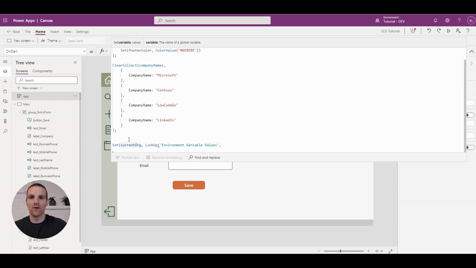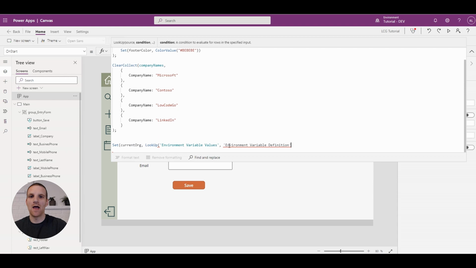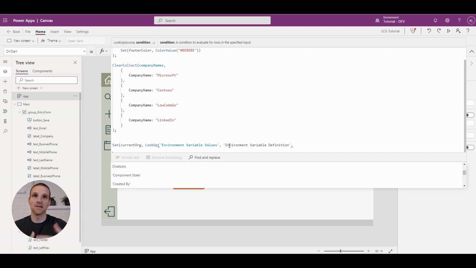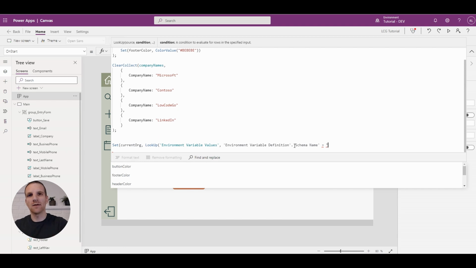So when we're querying the environment variable values, we actually have to reference the definitions. In our case, if we go down, you'll see environment variable definition, and then it allows us to bring in, for example, the display name, which is current org, or we could use the schema name. The schema name is essentially static at this point, because otherwise you would have to delete or recreate that environment variable, whereas display names tend to change over time. So in our case, we'll just enter in the name, so current org.